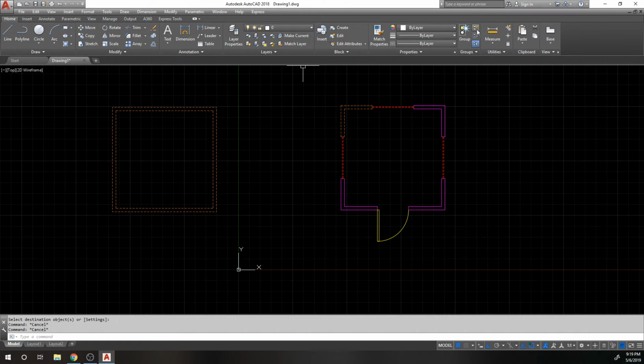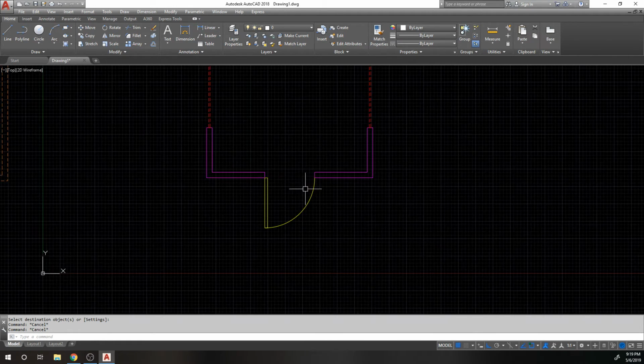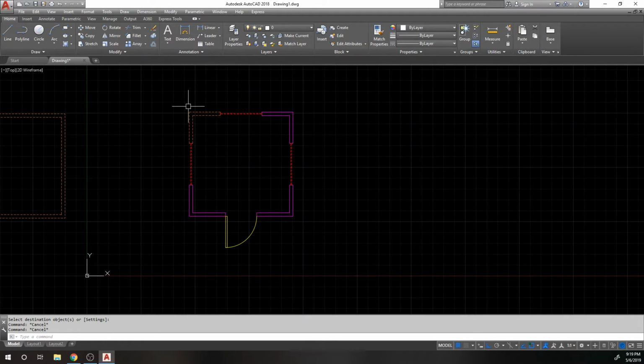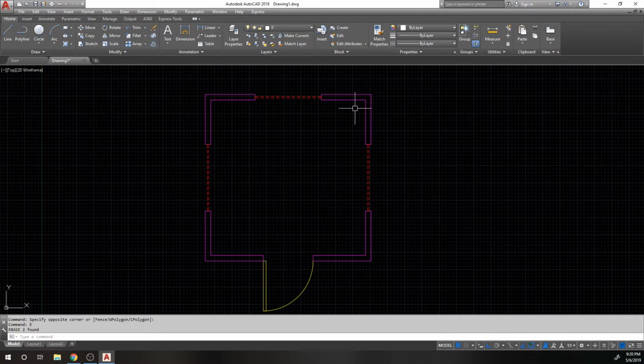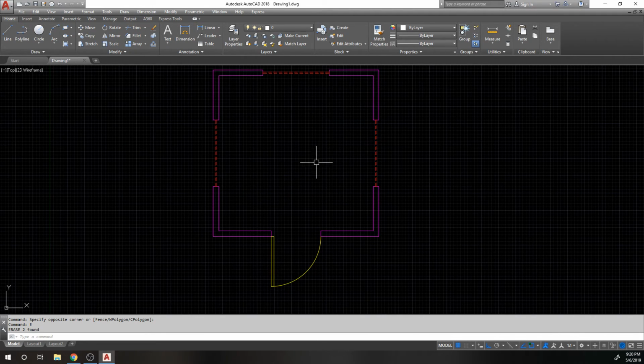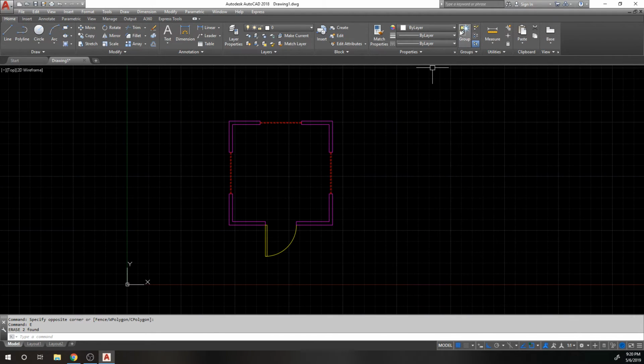So, all right, now we got groups. This is actually a really good time to do this. So I'm going to do a match properties and put this wall back to the way it was and erase this. So groups are exactly what they sound like. They are groups of objects, and it's really easy to make a group.